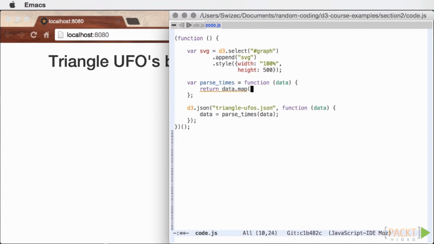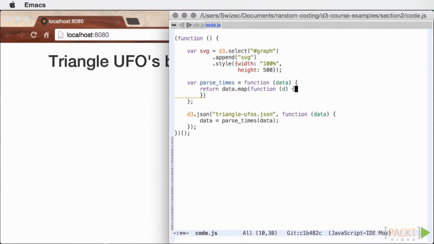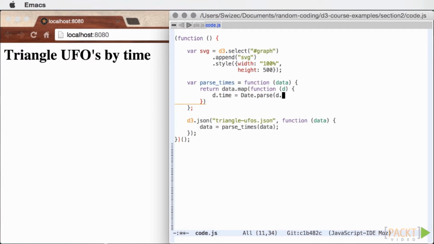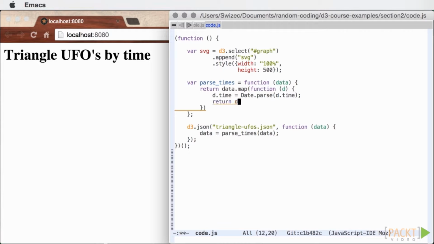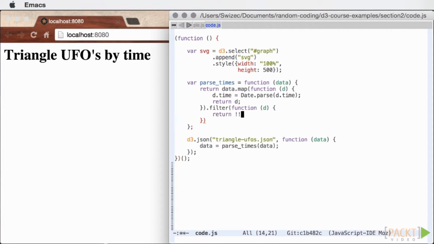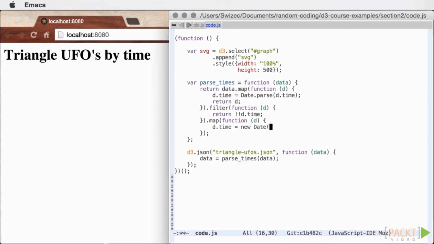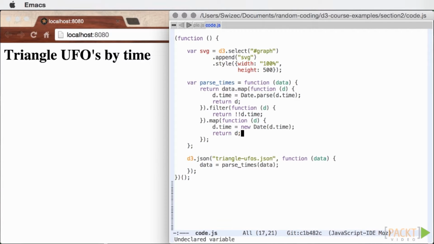Go through data and parse every timestamp, filter out anything without a valid time, and make sure all times are date objects. We map through the data twice because Date.parse gives us a timestamp and new Date gives us a date object. I know, it'd make more sense if they were the same, but JavaScript.